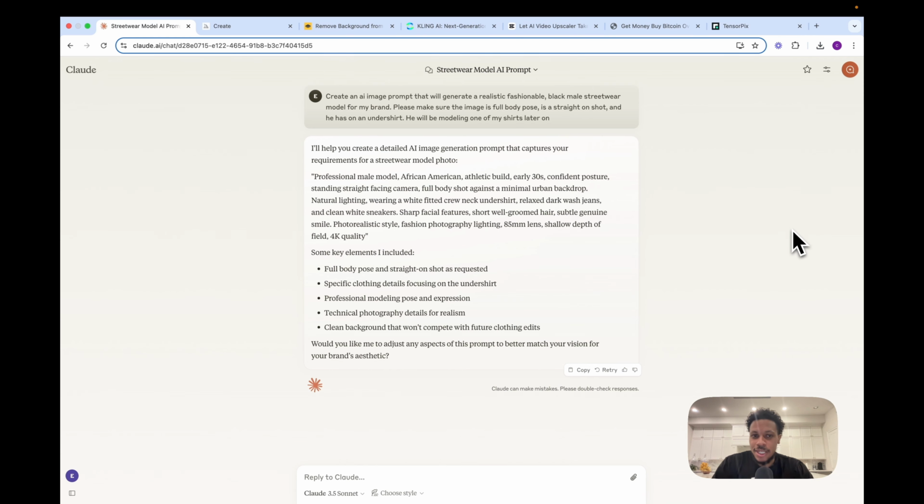So we're just in the beginning stages of using AI to enhance our brands. So these models will only get better over time.